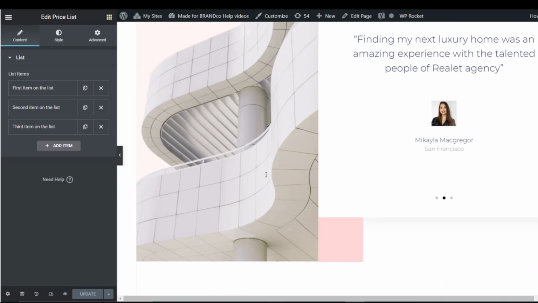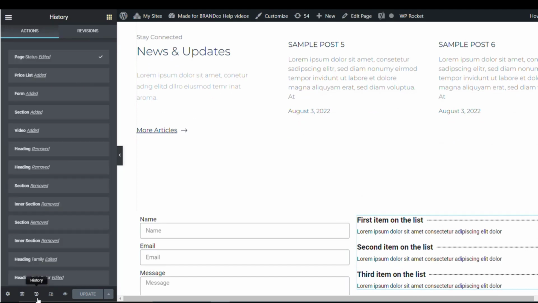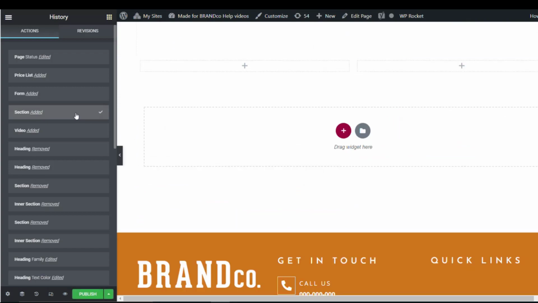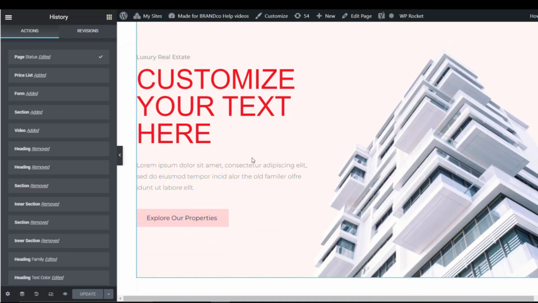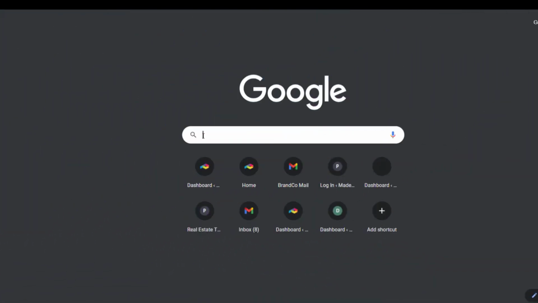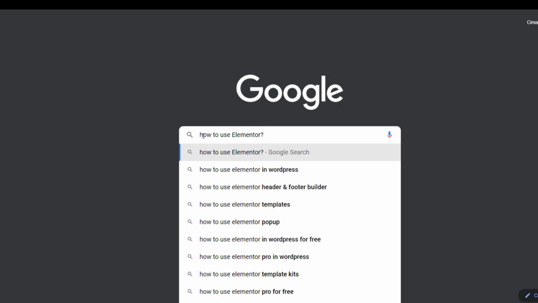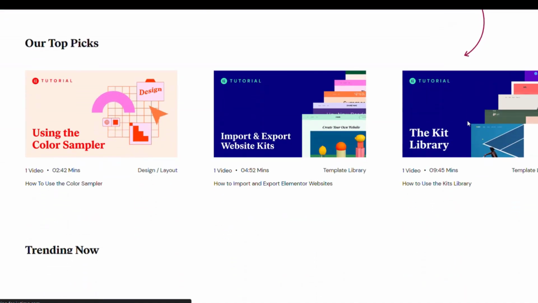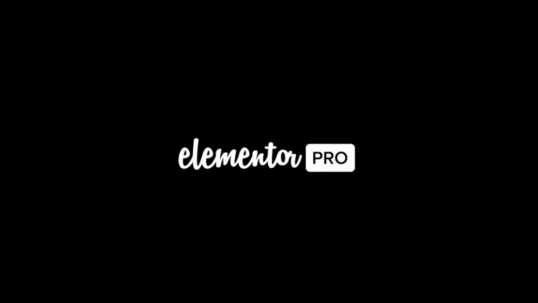Now, I would say don't be afraid to make a mistake. If you do, there's a history button here that works like a time machine where you can revert back your changes in case you don't like it or if you messed up something. Crazy, right? And Elementor has tons and tons of tutorials online if you're looking to learn even more. But I'd consider you on your way to being a pro.